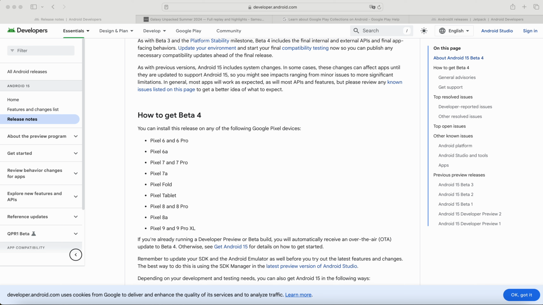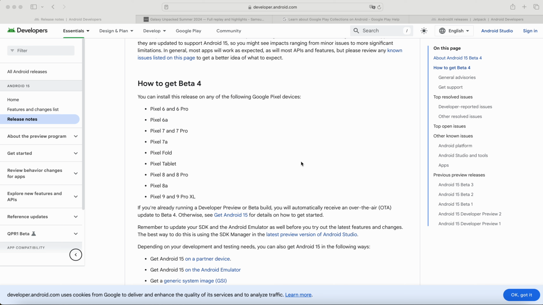And the fourth one is a variable font for CJK languages. Android 15 introduces a new variable font for CJK, that is Chinese, Japanese, and Korean languages. This font allows for greater flexibility in typography, enabling developers to adjust font weights and width while maintaining visual harmony. You should consider using this new font in your apps to provide a more refined and adaptable user experience for the Chinese, Japanese, and Korean languages.